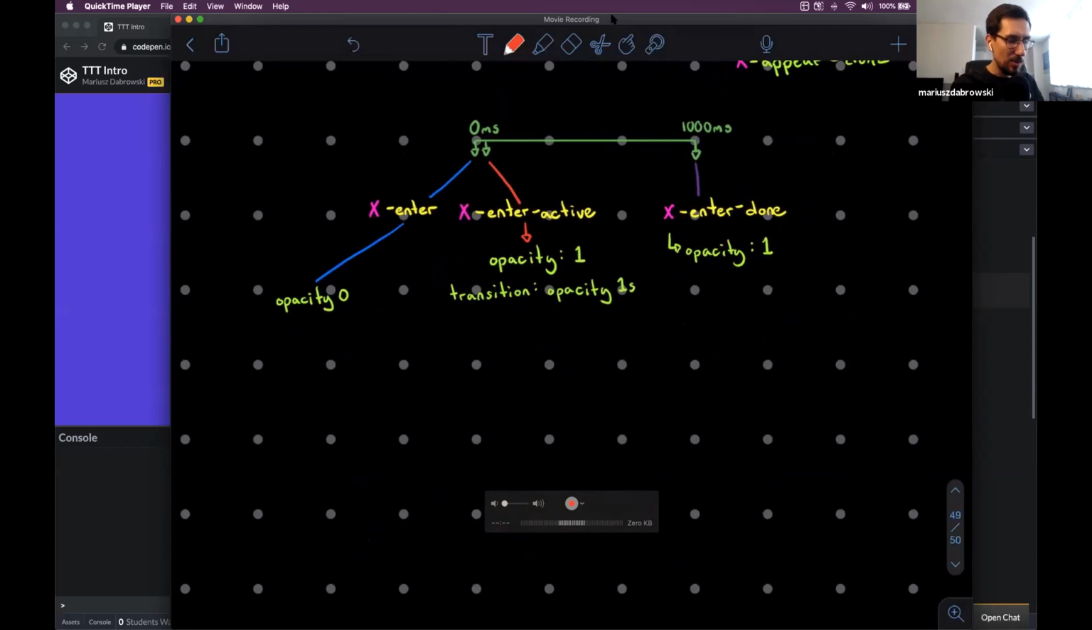So the way it's going to work is when our component enters the screen, it's going to add this dash enter class, or whatever your prefix was, dash enter class. So it's going to add that class right away as soon as your component is entering the screen. And on that class, we could specify any CSS properties we want. We could do whatever we want to that component. Then immediately after, it's going to add an enter active class. So it added one class, and immediately after, like in a millisecond, it's going to add this second class.